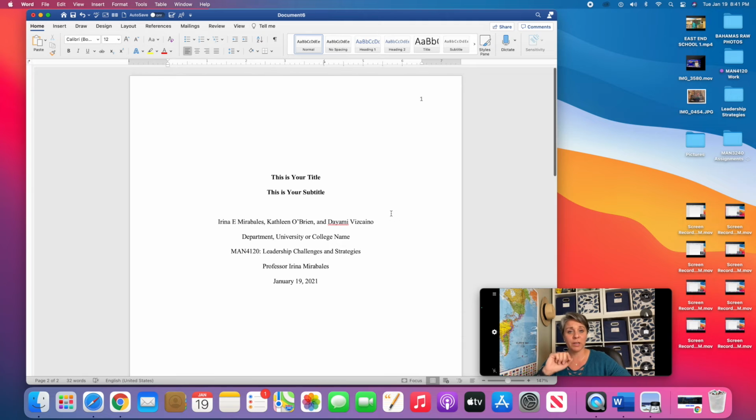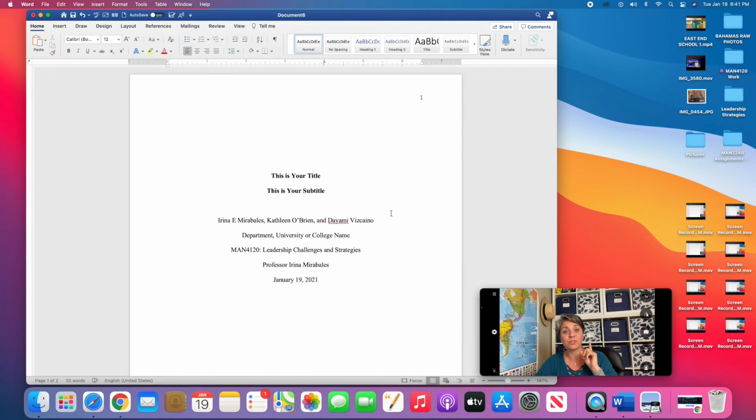Now you want to make sure that you have your page number at the top on page 1. It does start on your cover page. I have a lot of students that forget that they have to put a page number on the very first page of their work, which is the cover page. So you do want to have the page number on the very first page.